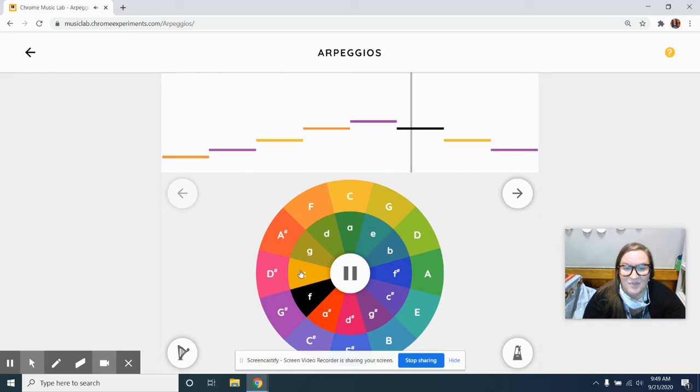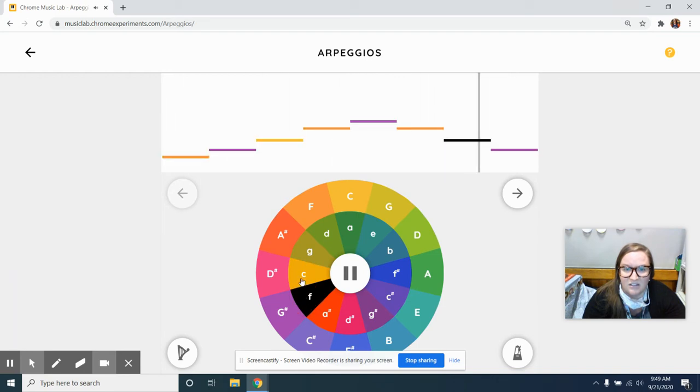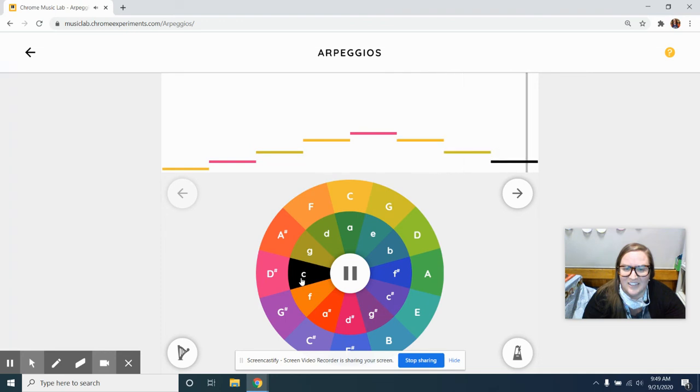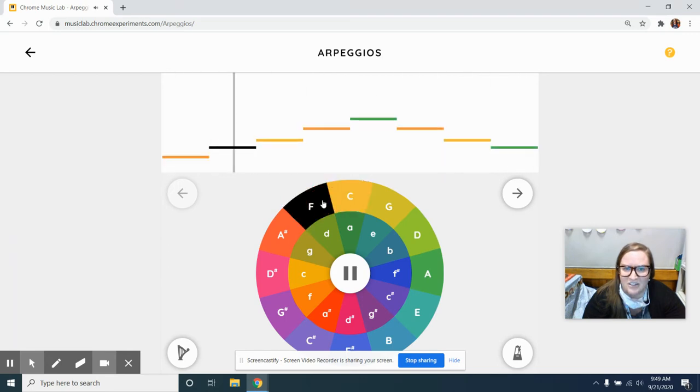There's F, back to C minor. Yep, back to F minor again. Back to C minor. Let's go to C major and hear the difference. There you go. Hear that difference? And now let's go to F major.